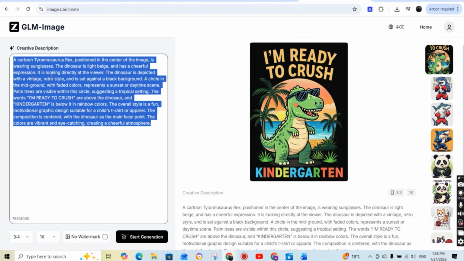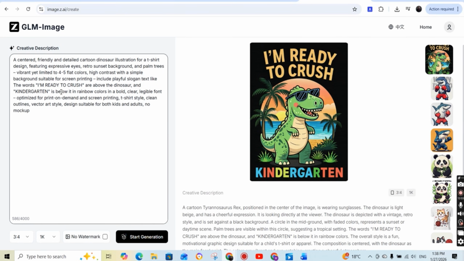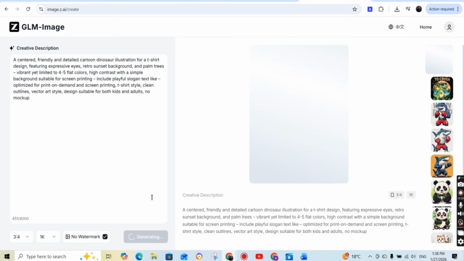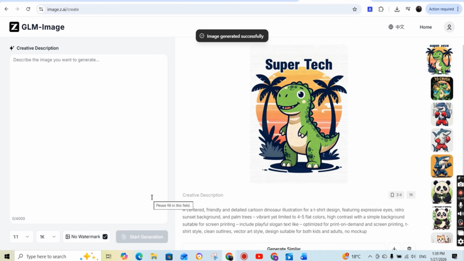Actually, let's change the whole prompt and use a new one. And this prompt is asking only for an image, not a text. However, I think I added just a part where it says include playful slogan text. So it's probably going to generate a random text on the image. This time I'm using the ratio of 3:4, and here is the image.